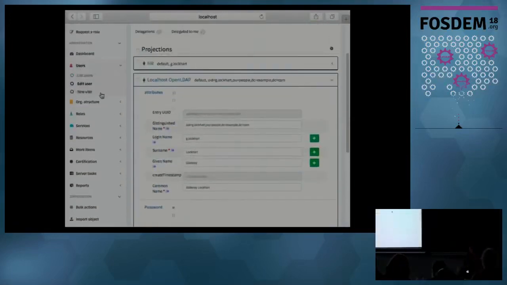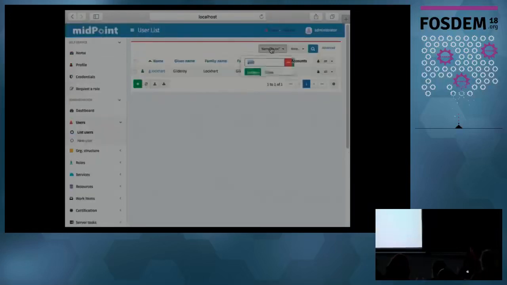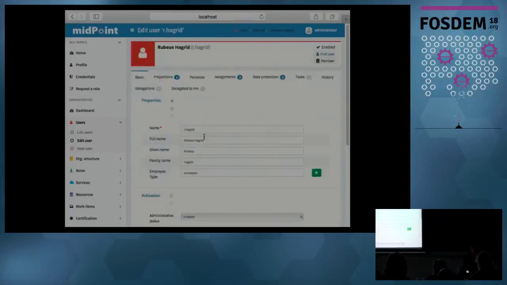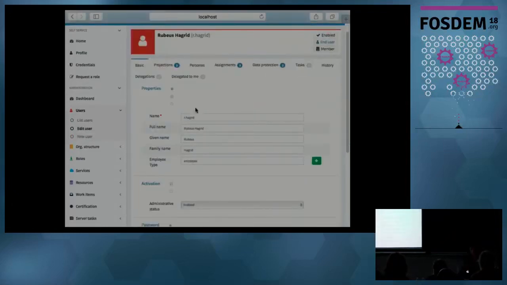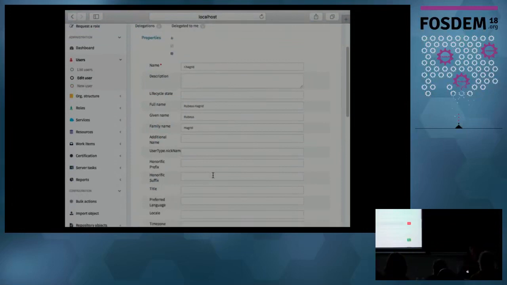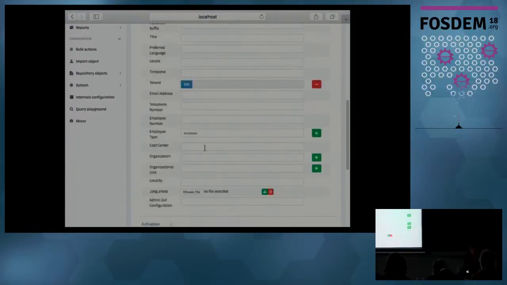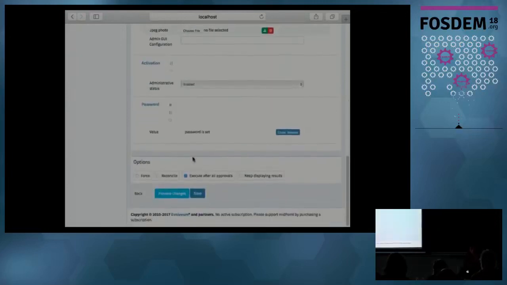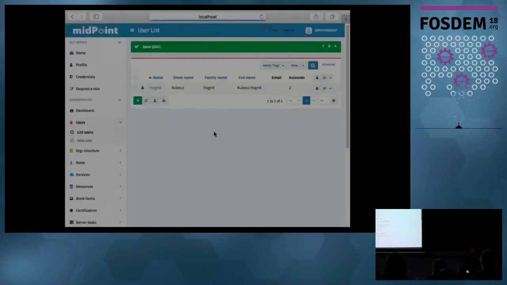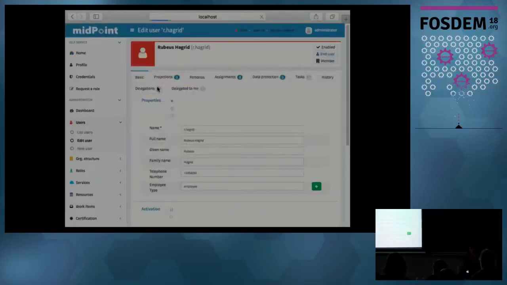Okay, so let's pretend I'm weak and I have a problem with my memory and I don't want to forget, for example, my telephone number. So I will start here in midPoint. Every time someone asks me for my number, I can look into my profile and look up my number. I can see that here is the number.